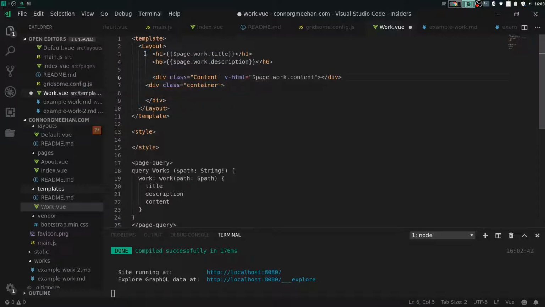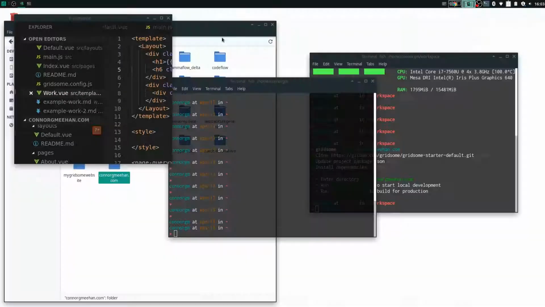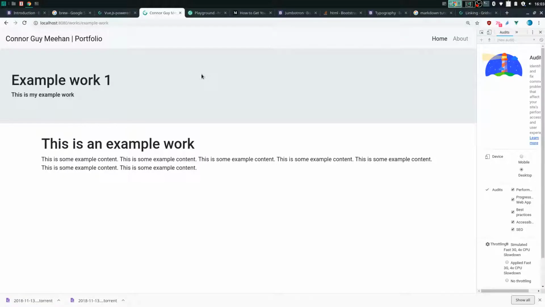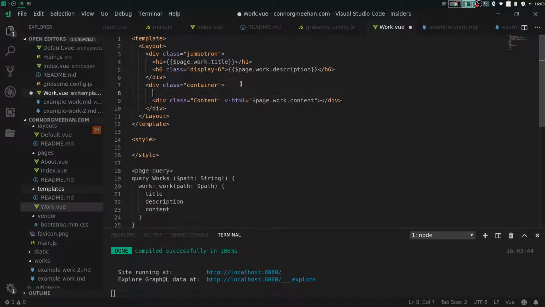Actually, container, this can be in a div class equals jumbotron, and h6 can be class equals display4, because that looked pretty good. Not really. Oh god. Okay. Yeah, it's okay. It's not great, but this can be in a container.